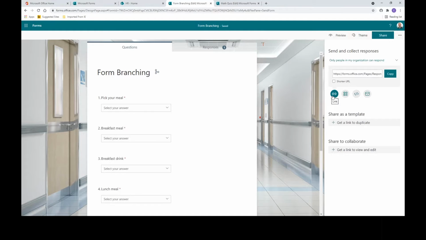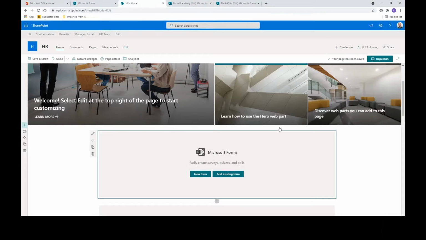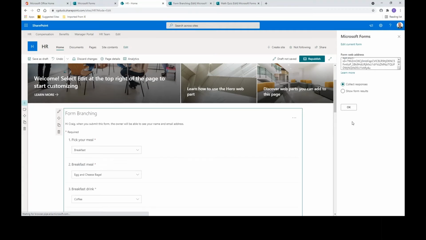So let's start with the link. I'll show you how this works. We're going to copy that link, and let's go to our HR home, where I got an MS Form web part on here and also an embed web part. We're going to start with the MS Form. If I add from existing, it asks me, give me the web address. We're going to paste that in because we've got the link and then hit OK. And we're going to have this view as collect responses only and hit OK.